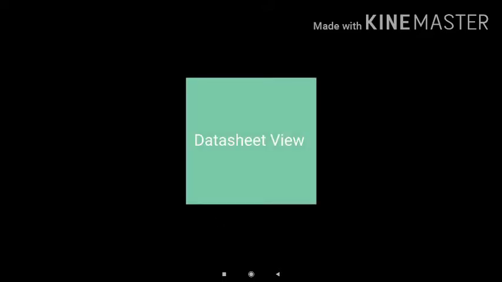Datasheet view, you can start entering data. In datasheet view, you can start entering data in a table and Access automatically builds the structure of the table. The data type is automatically selected by Access based on the type of data stored in the fields.